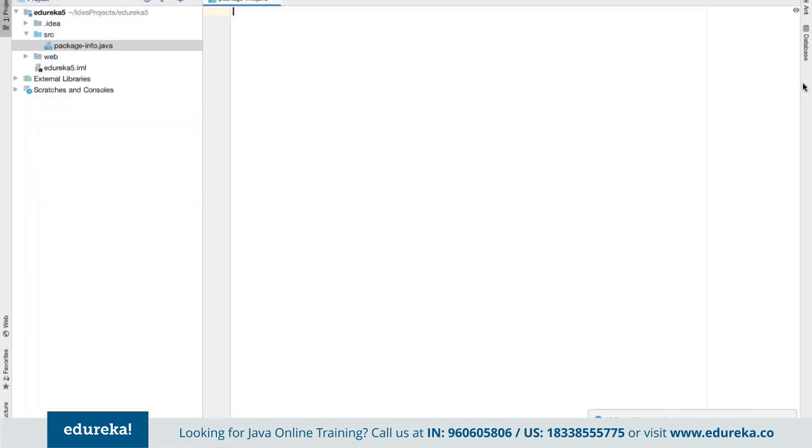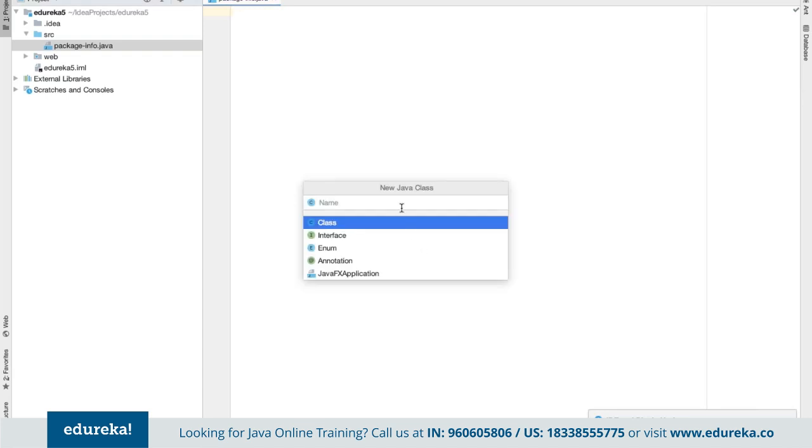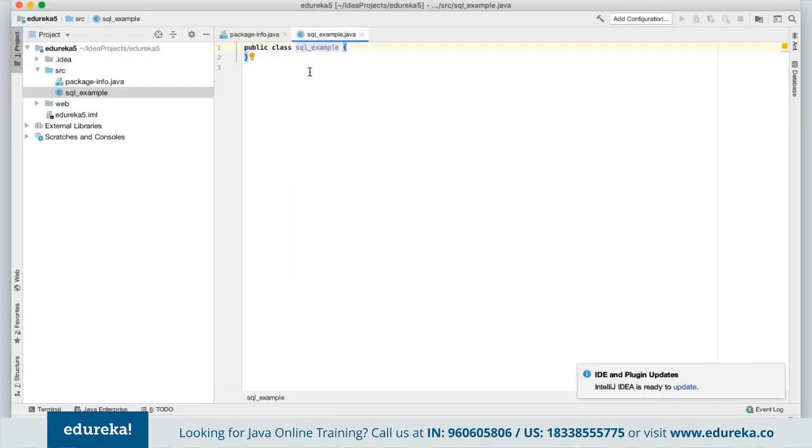And under the package, let's go ahead and create one new class. Let's name the class. Here we have the SQL example, a class that we have currently created.